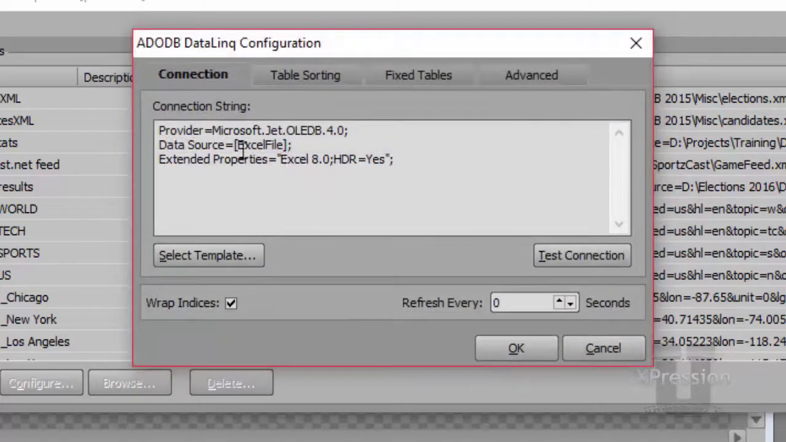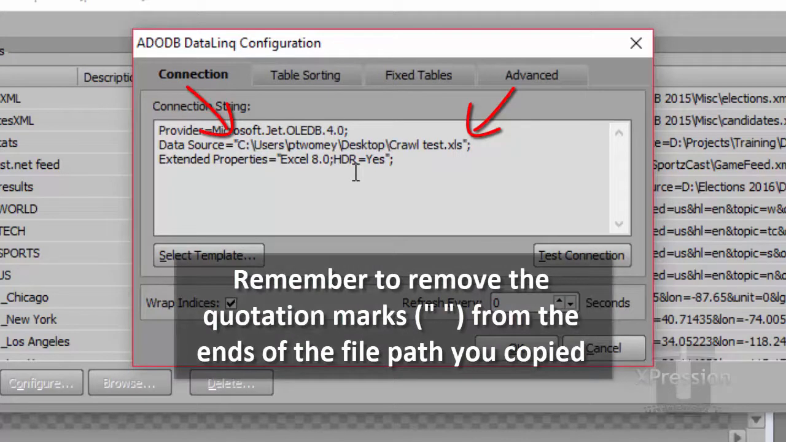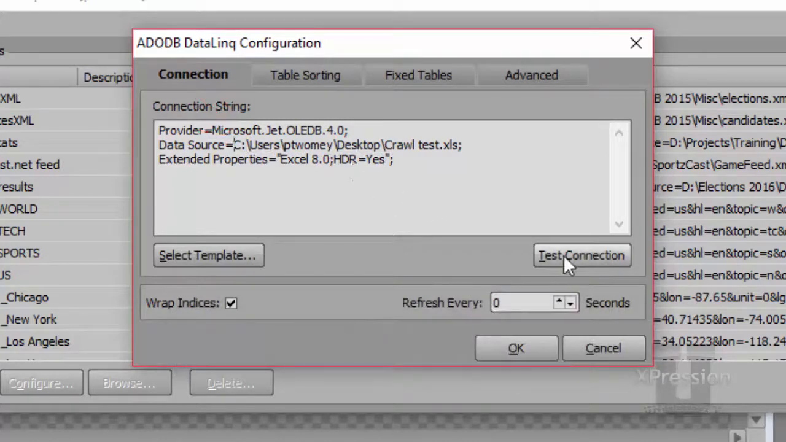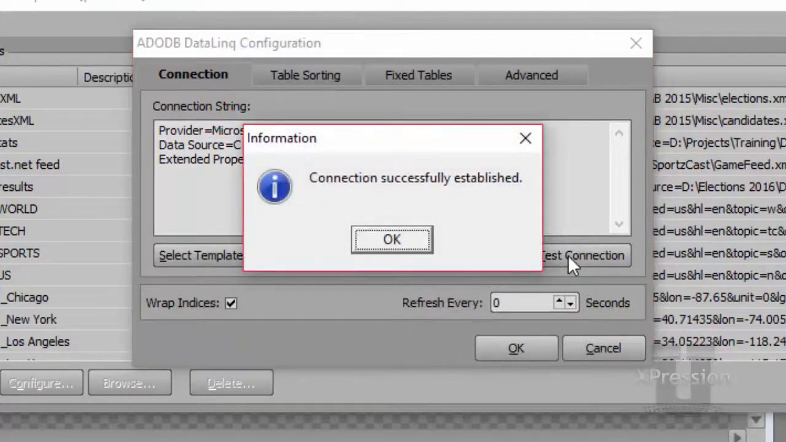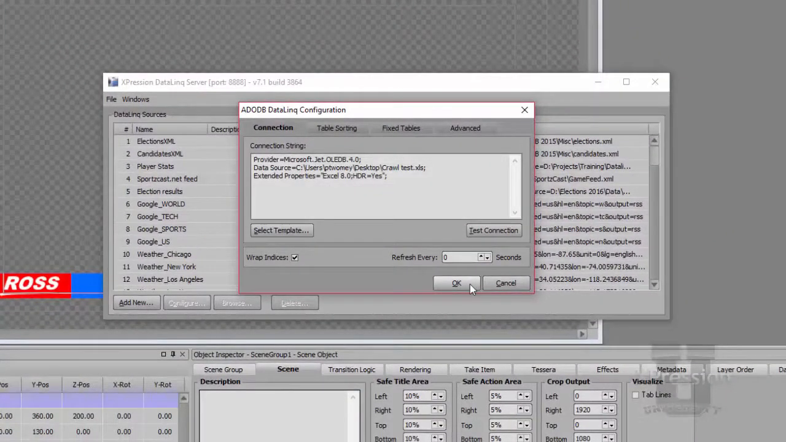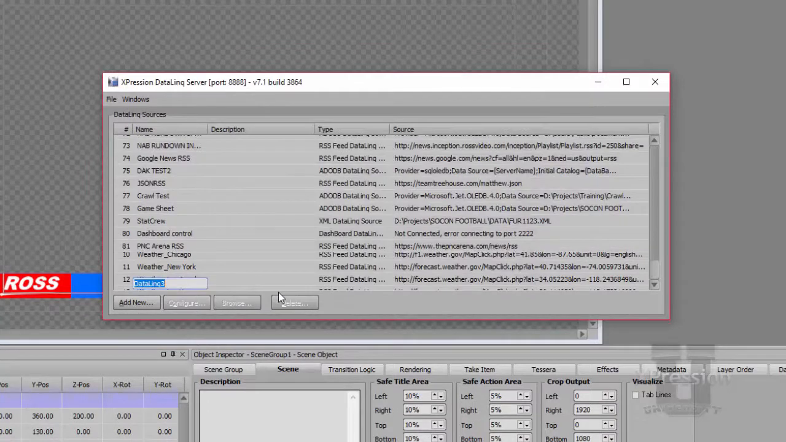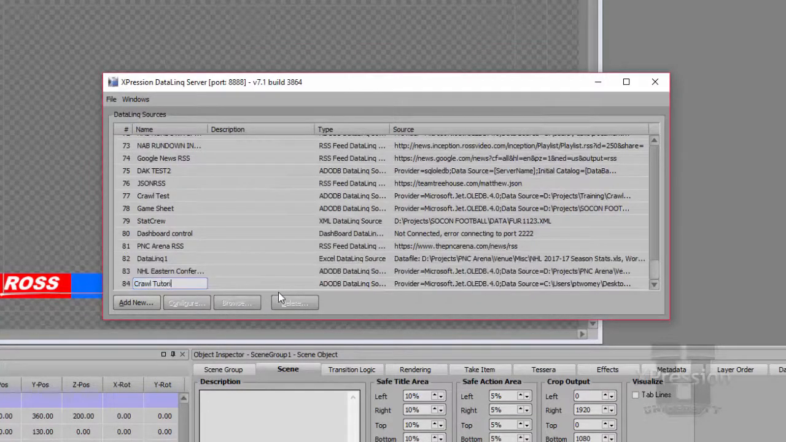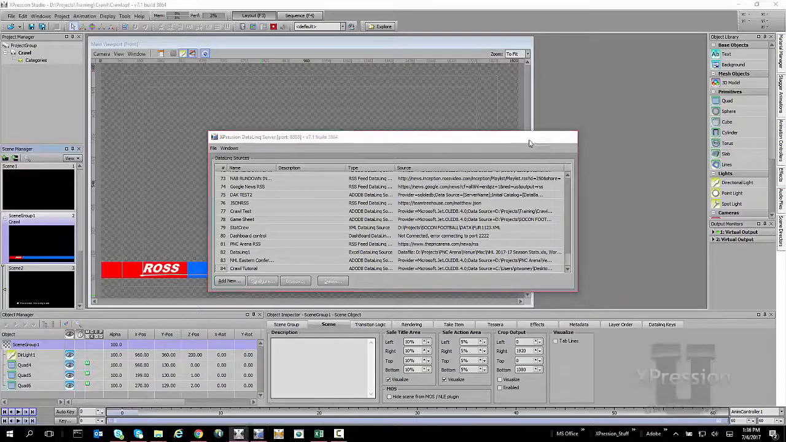And now I need to come in here. The data source is the file that I'm using. So I'm going to highlight this and remove that text. In the path that I copied earlier, I'm going to paste in. I'll warn you, it puts it in quote marks, so I'm going to take the quotes off at the beginning and the end, and I'm going to click on Test Connection, and you'll see I'll get a connection successfully established. I'm going to click OK. I'm going to click OK here. Crawl Tutorial is the name I'm going to give it because that's what I'm working with here. Now, I'm going to minimize DataLinq.